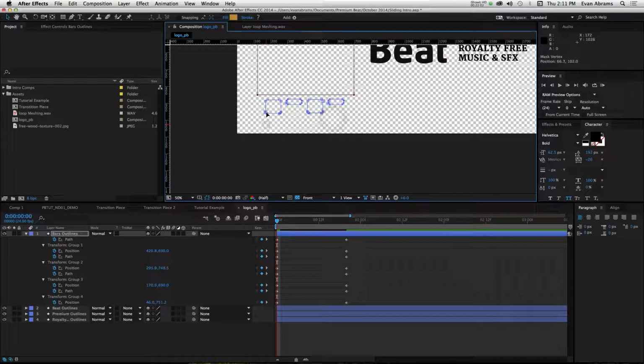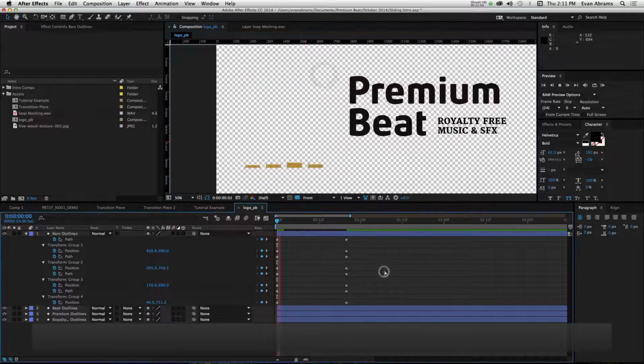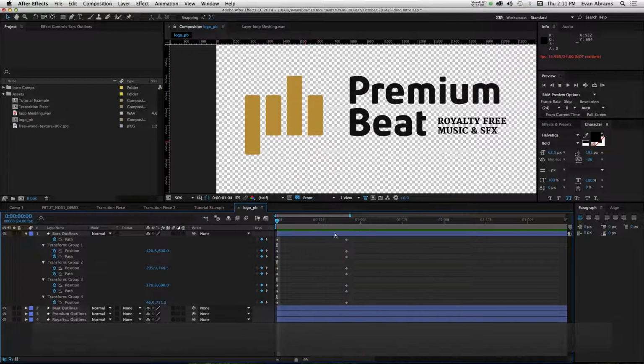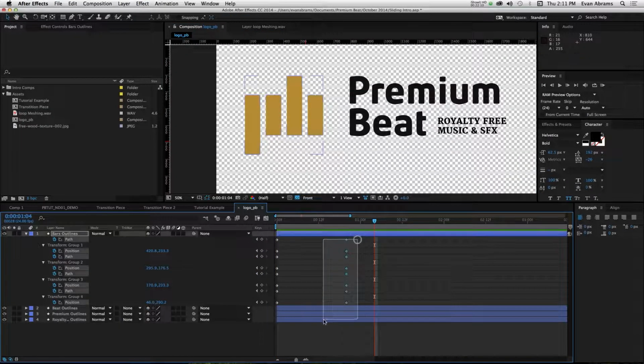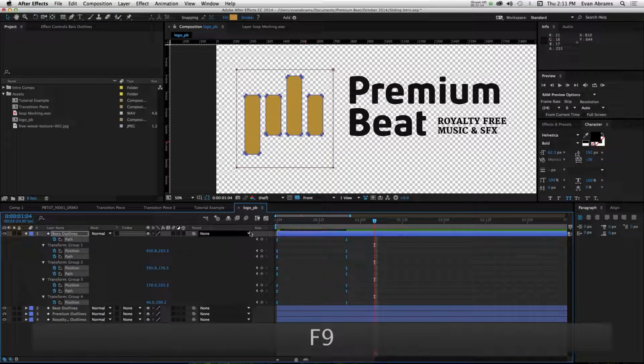Select just these ones, hold down Shift and move them up. So they're all like this. So when that animates on, they grow up into place like that. Great. Now I'm going to select all the keyframes, hit F9, easy ease them.